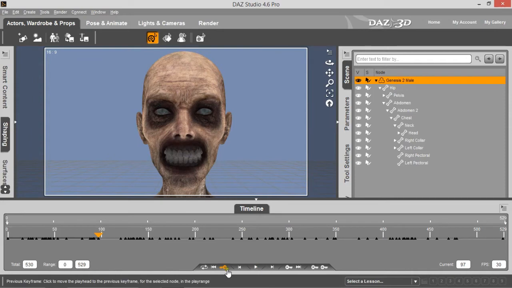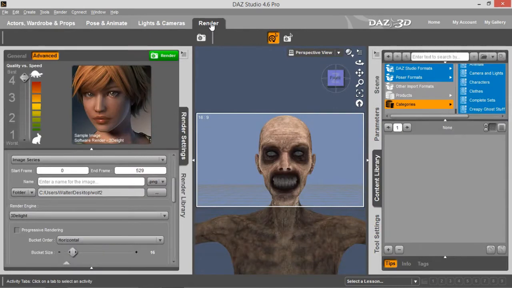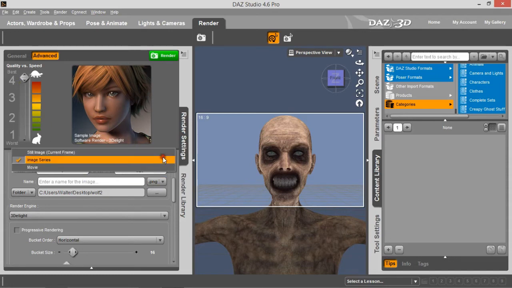Now from here, if you want, you can go in and do some fine tuning to the keyframes. Now we're going to go ahead into render, and you can render at 4, which is going to be slower but higher quality. 1 is going to be faster but lesser quality.